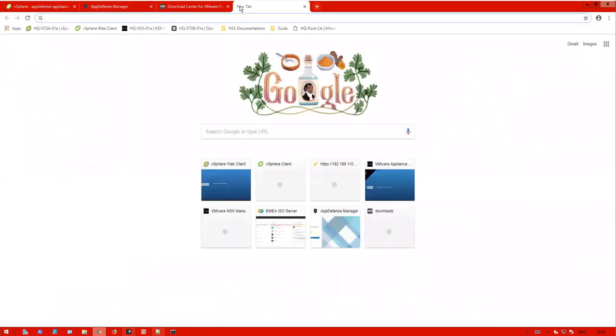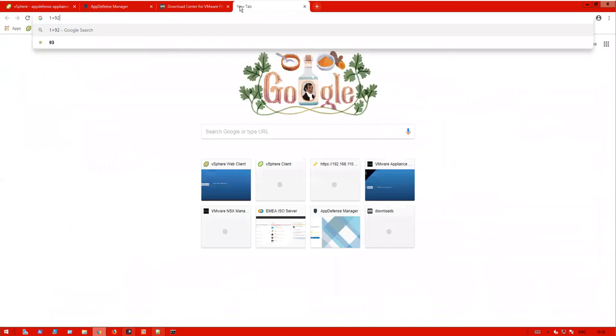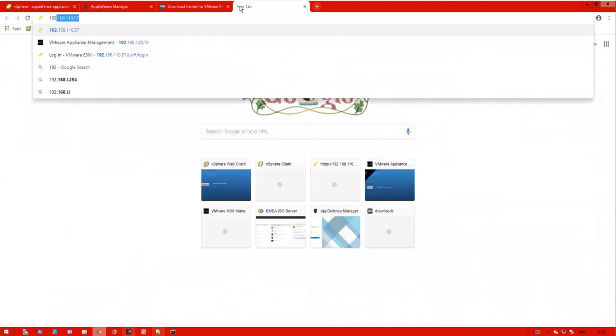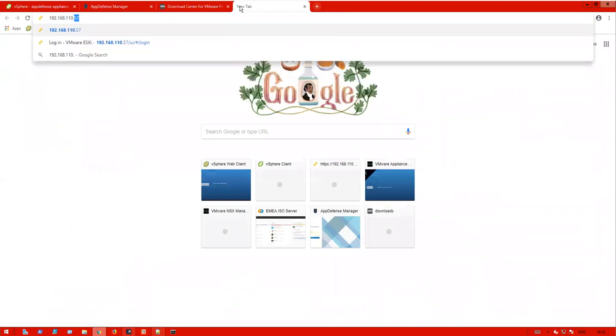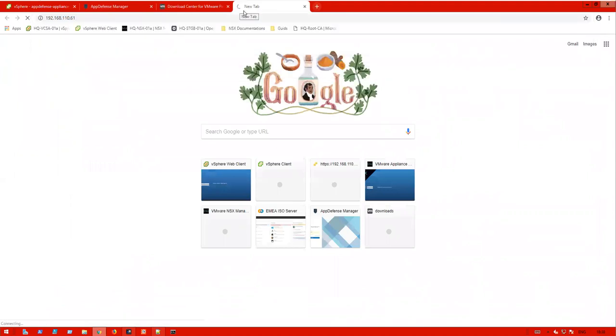Now let's log into the appliance UI. For that, you need to go to the browser and type the appliance IP. You can also use the FQDN. In this case, 61. I think I didn't log in here before. This is the first time, so.